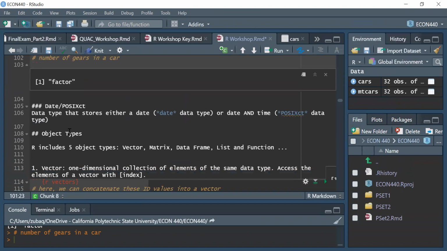And then the last data type is the datetime data type, or Date/POSIXct. Date is actually a data type itself that stores just the date. The POSIXct also has a date and the time. So if you want more accuracy, or if your data set is organized that way, you can choose POSIXct as your data type. And now we'll move on to object types.